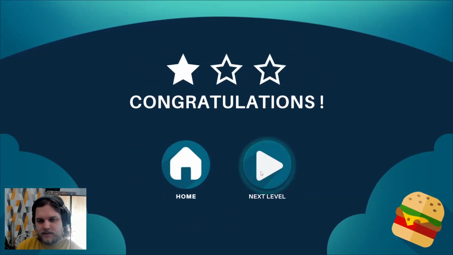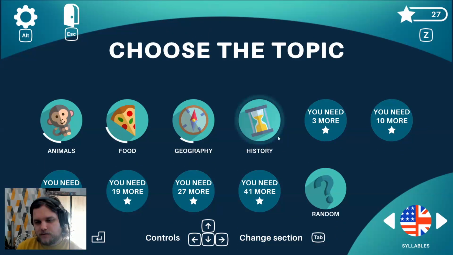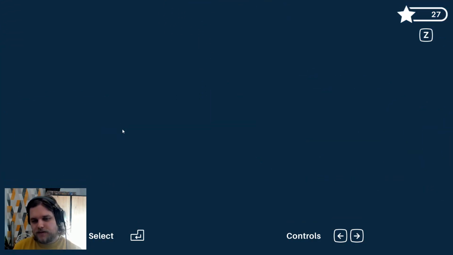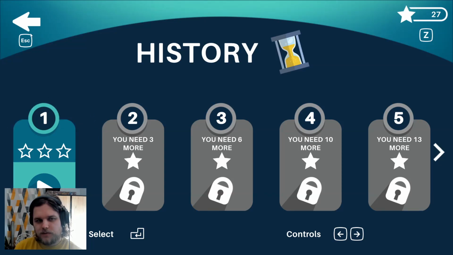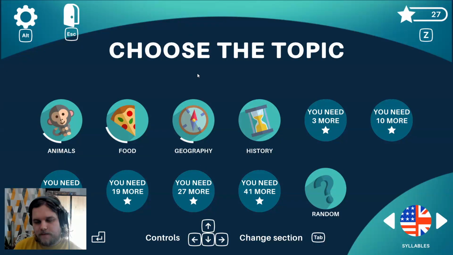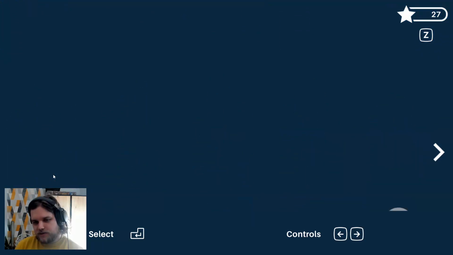See that? Simple. And now I should have enough points to unlock something new, like history. So probably something more difficult with historical names, for example, some events from the past. I have here. And let's also see how many stars I will need for the new category. It's 3 and then 10, so finishing 4 levels should unlock these two. Let's go with the history then.